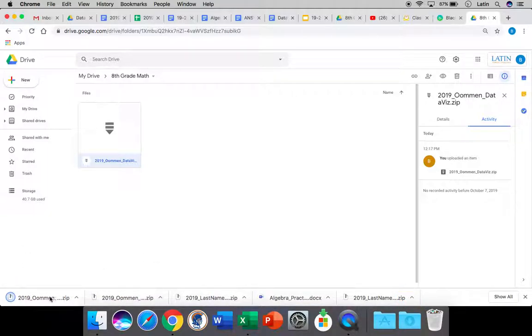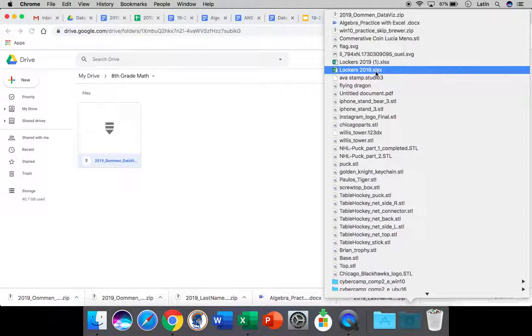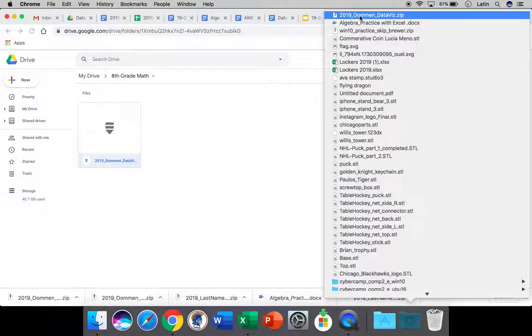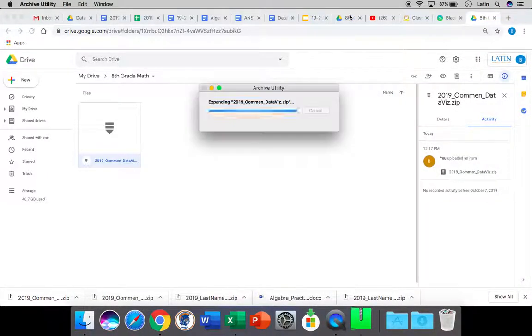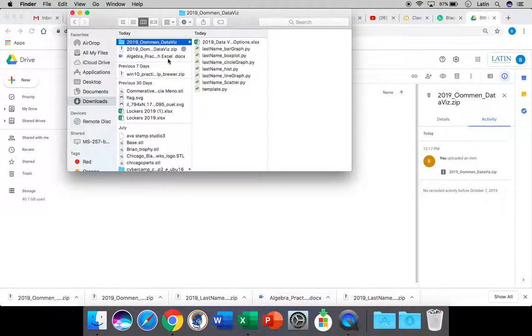It might download it in the browser. Otherwise, it will download it to your downloads folder. If you find it in the downloads folder, you'll notice that it's just a zip file. So we have to unzip it by clicking on it. And that should open up your Finder.